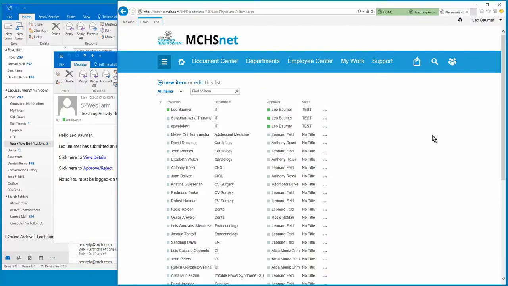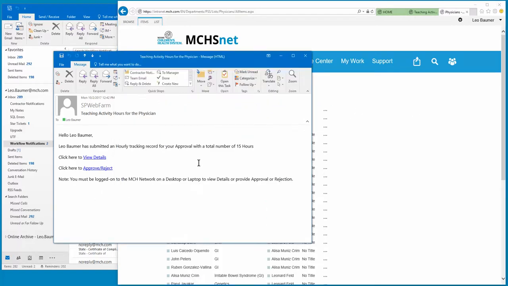So in order to make this work, we've set up this matrix, which shows on the left column here the physicians, and on the right their approvers. So the reason why I got my own submittal is because I set up this row here at the top for testing. So let's take a look at this email again. We got the summary on the top, and then we can go ahead and click on this for details. I'm going to do so now.